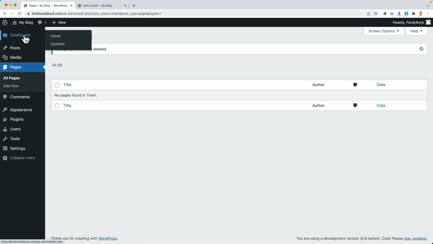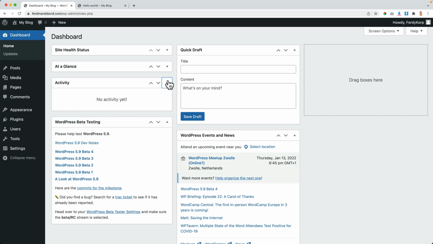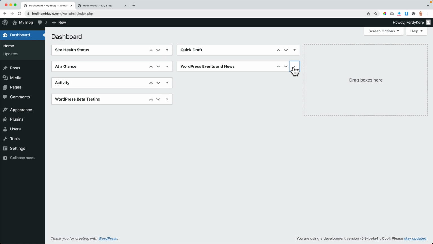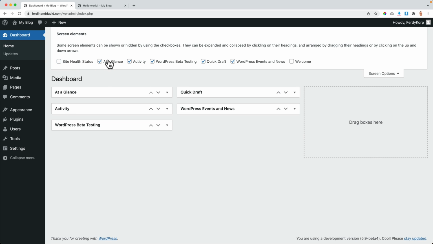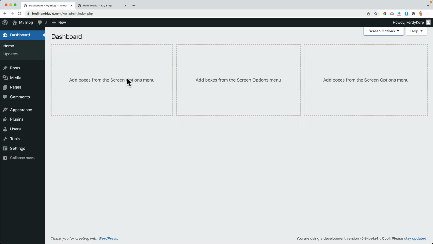Now I go to the dashboard. I see all those steps over here. I want to collapse them, or even better, get rid of them. So I go to the screen options and I uncheck them all. So I don't see unnecessary stuff over here. Later we're going to add a few things over here, but right now it's not necessary.